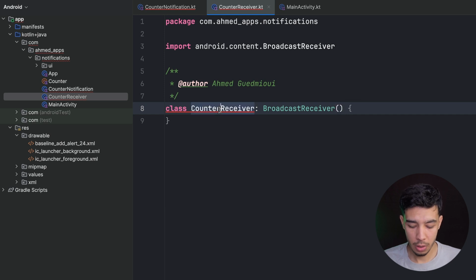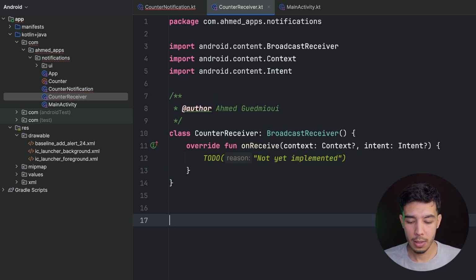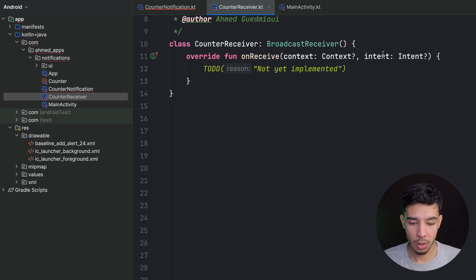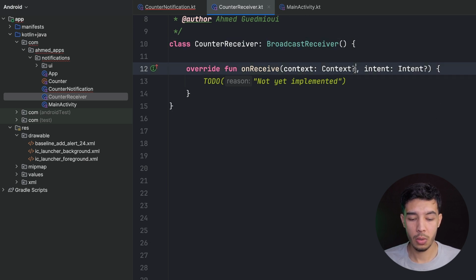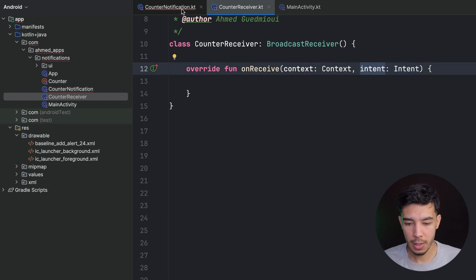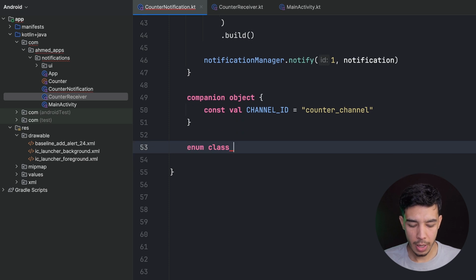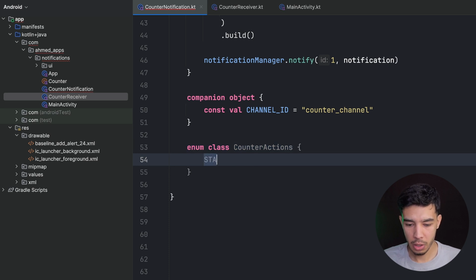We have a function now to override, which is onReceive. So when we send something to this broadcast receiver, this onReceive function is triggered and we can do something. And we can also send an action to this one with an intent. Technically we have two different actions. We can put them in an enum class that can be CounterActions, for example. We have two different actions in this case, start and stop.